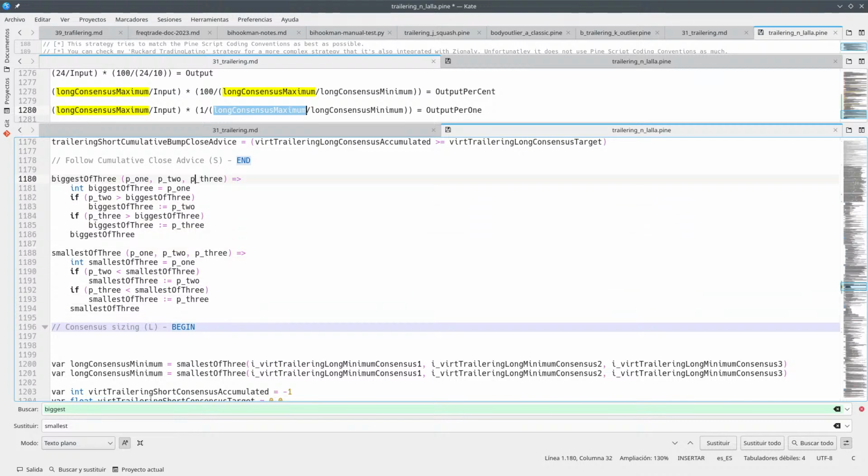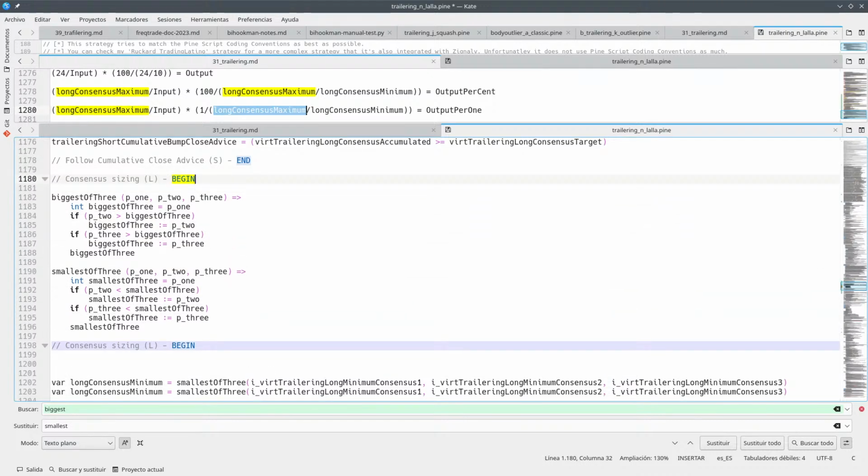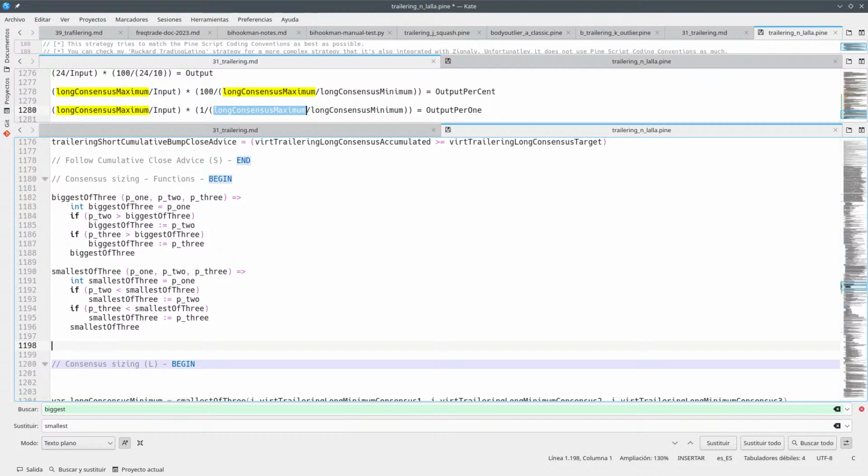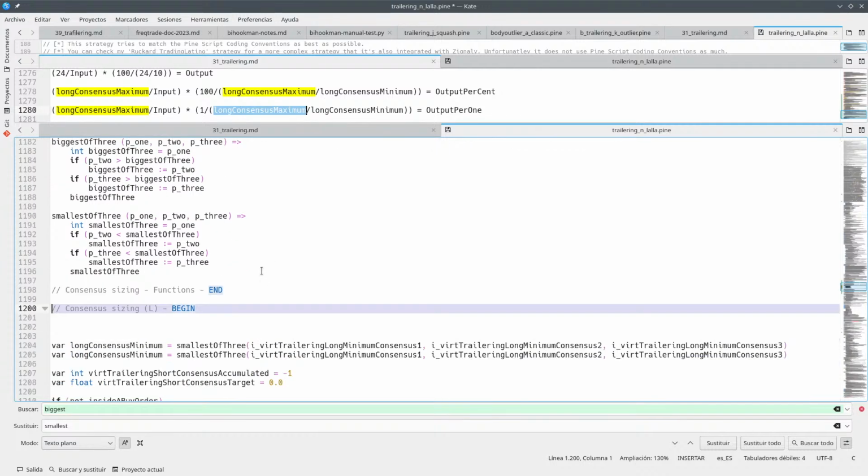So this is consensus sizing functions, begin and end. Probably we should put this somewhere else, but I don't care right now. Let's put everything into here.